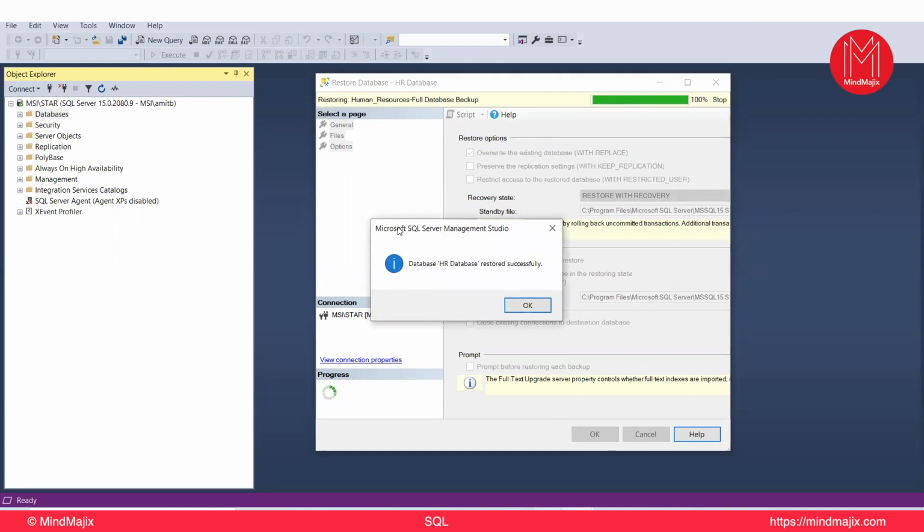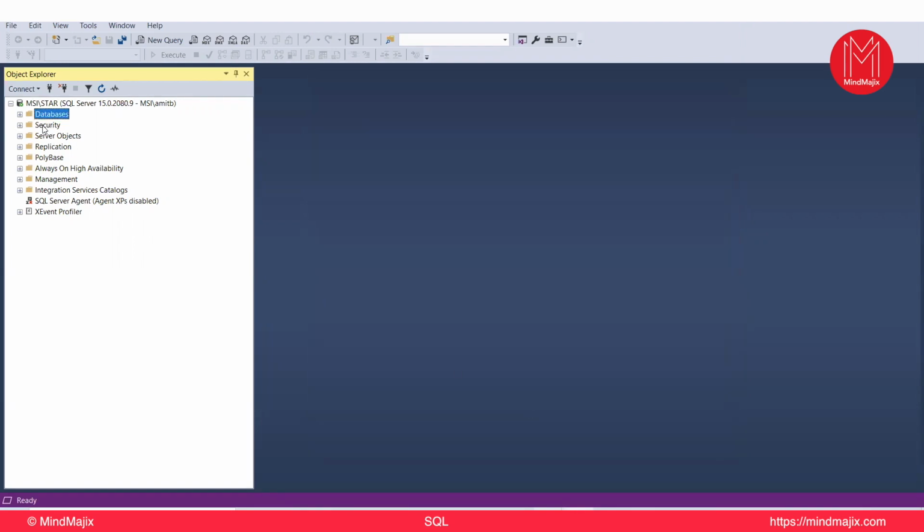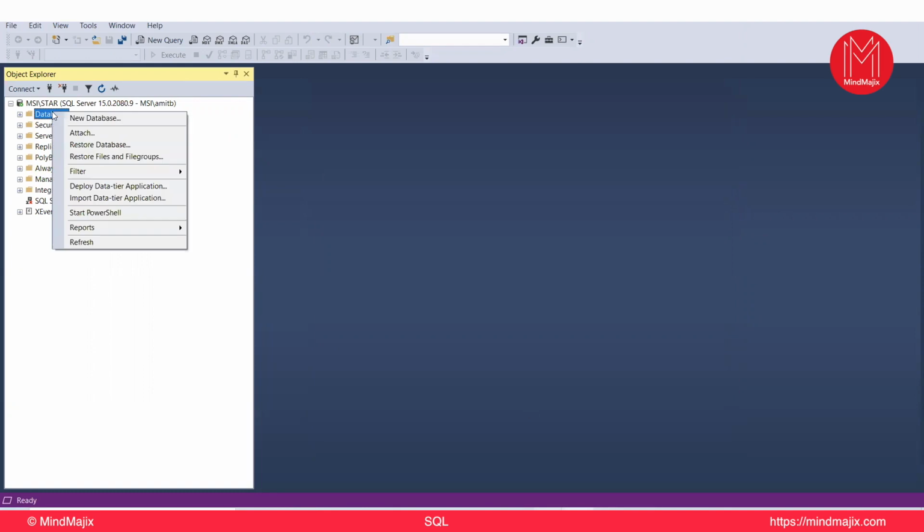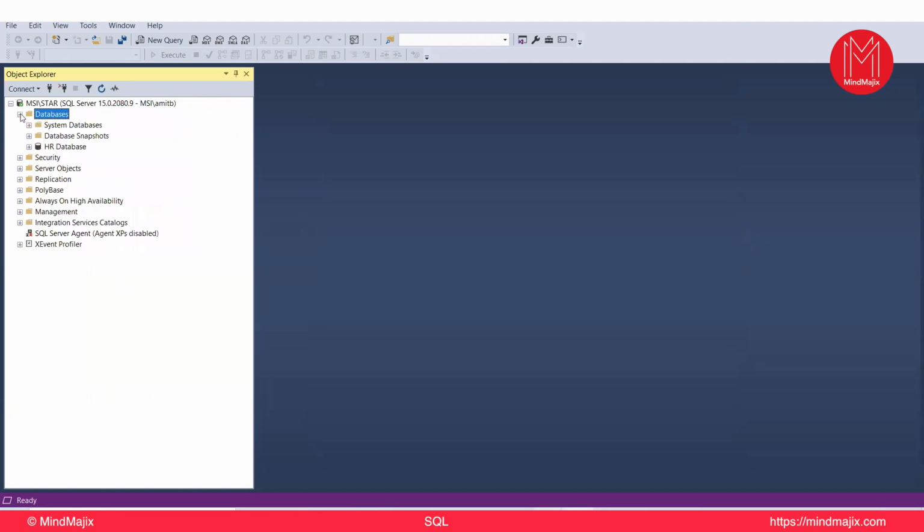Now the moment you click on OK, you'll get a message on your screen saying database HR has been restored successfully. And now to see the effect of this restore, you have to right click on this database folder, click on refresh, click on this plus sign, and you can see the database over here.